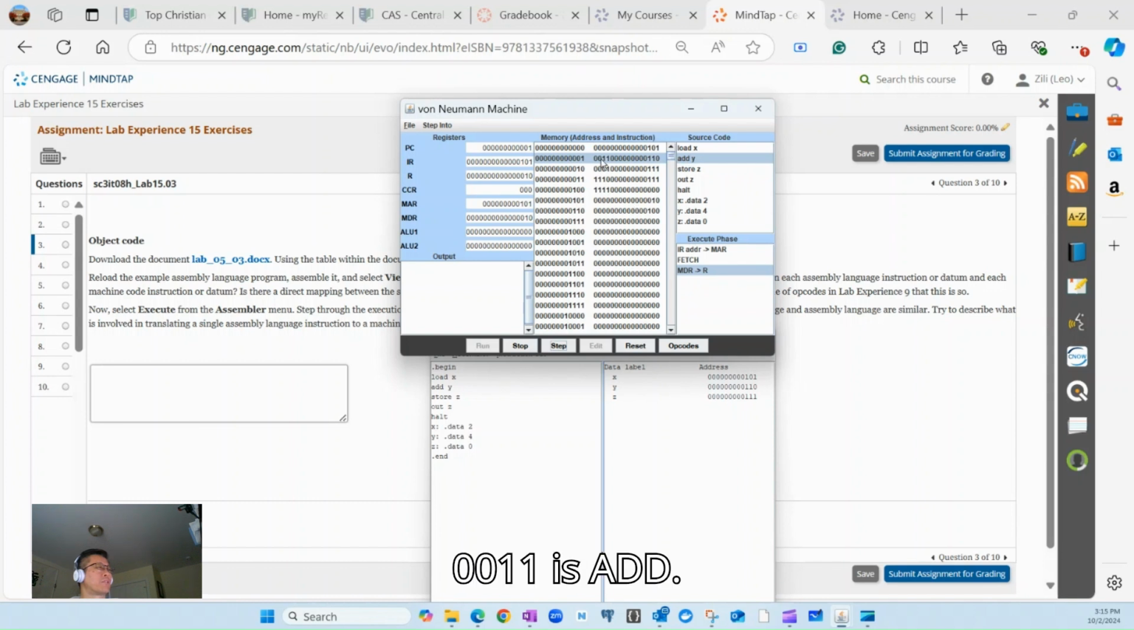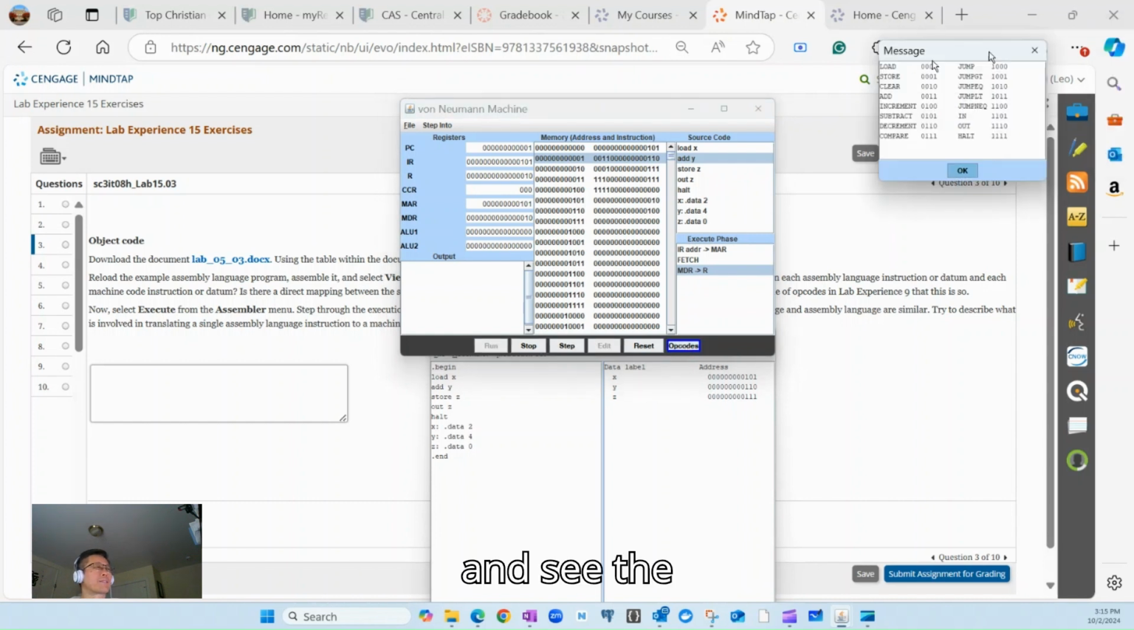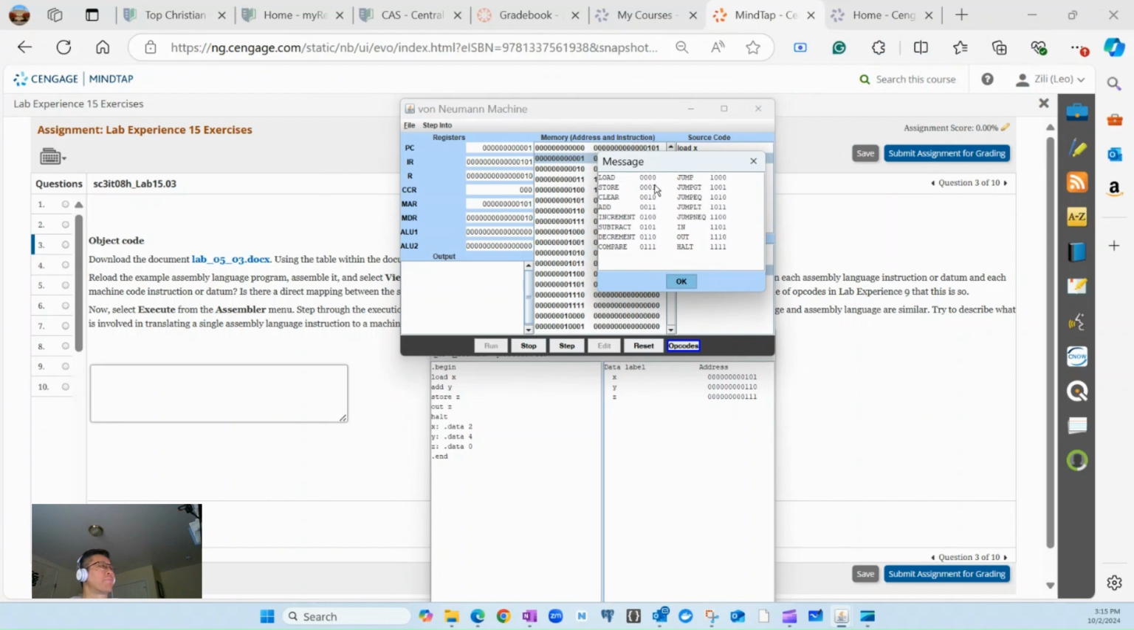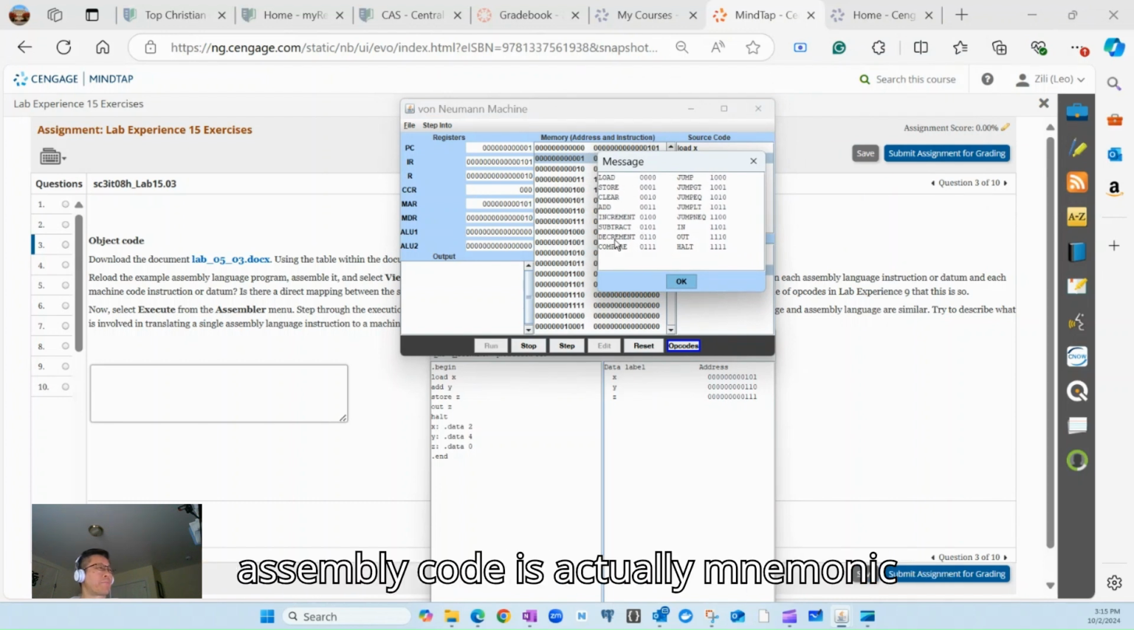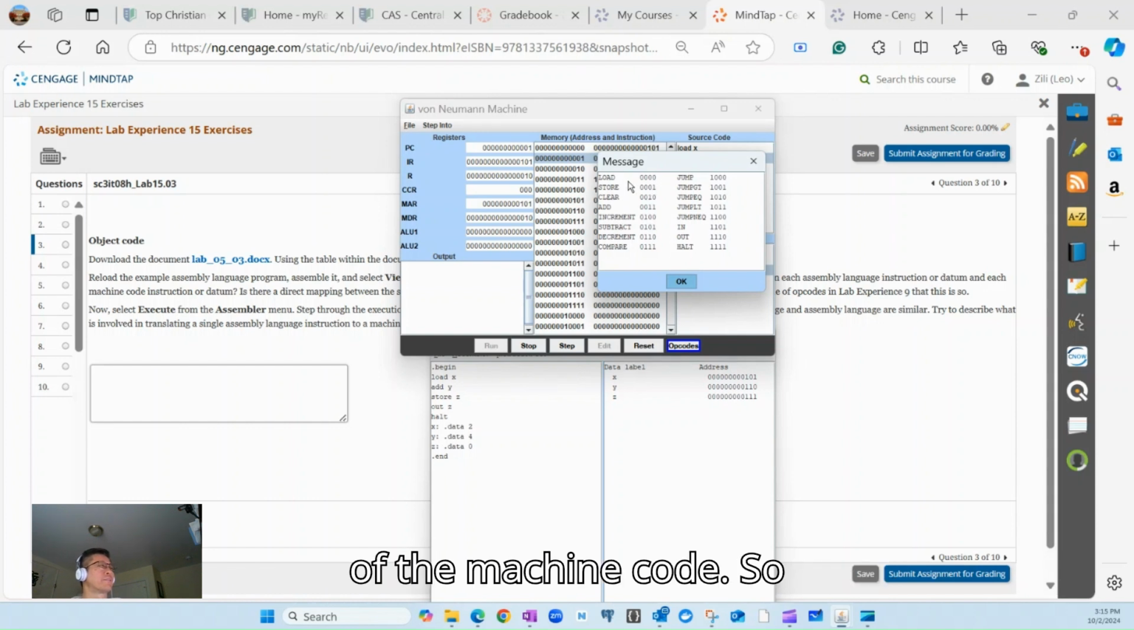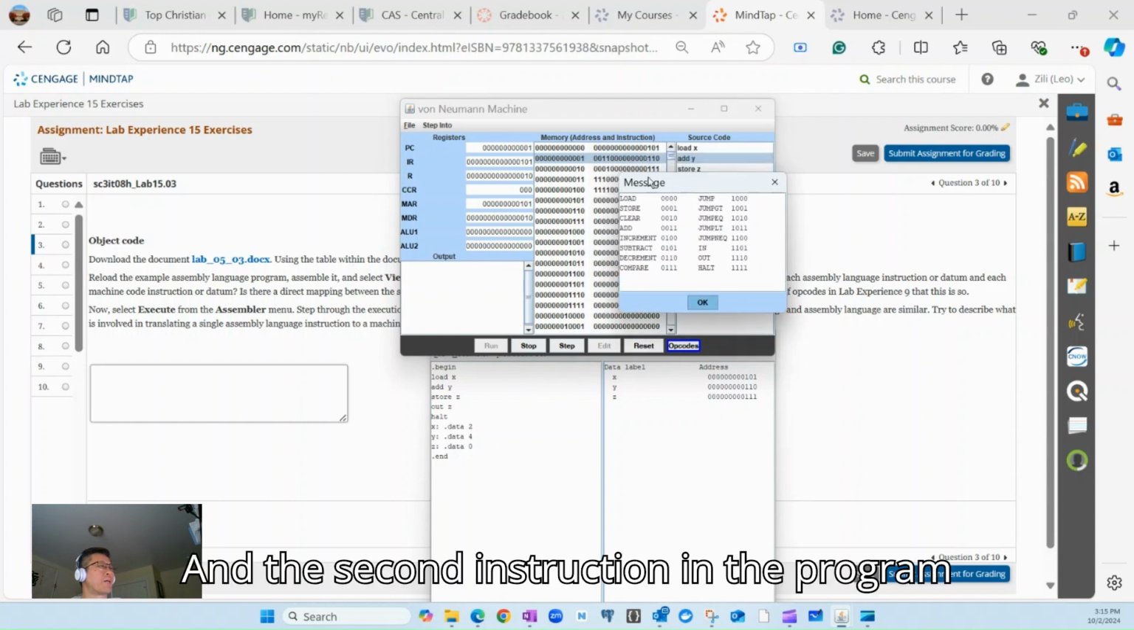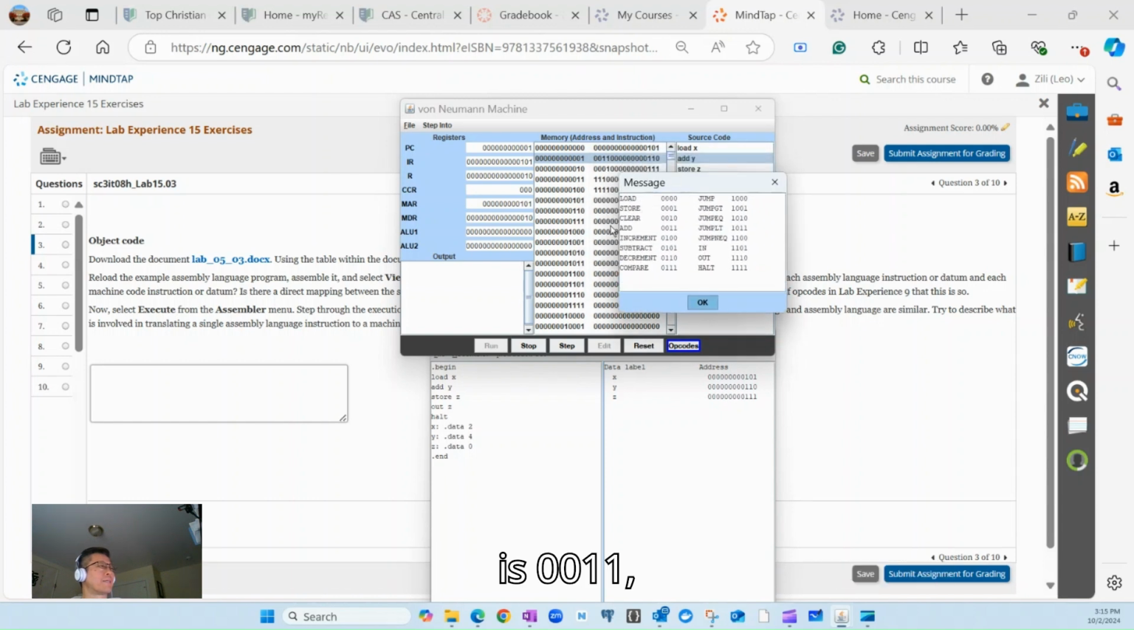We know that 0011 is add. We can use the opcode and see the machine code and the assembly code. The assembly code is actually a mnemonic of the machine code. So the first instruction is 0000, that is load, right? And the second instruction in the program is 0011. See, 0011 is here, add, right?